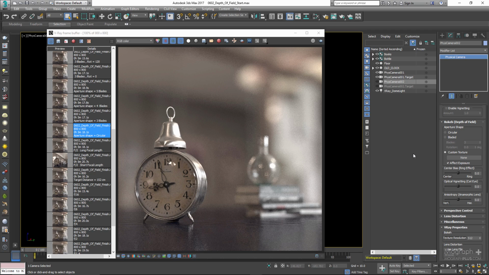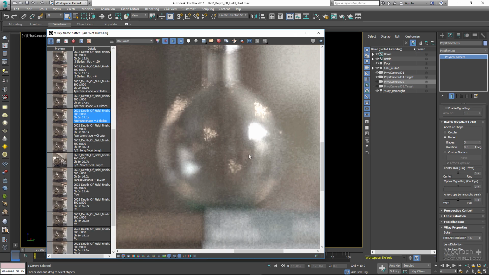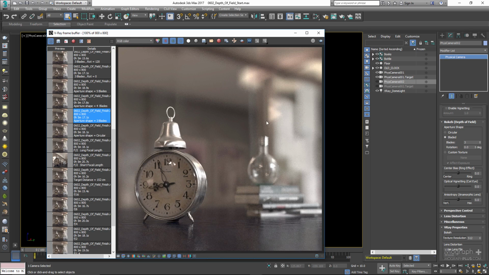Now let's see a few renders with different aperture shapes. In the first render, the aperture shape was circular and we get circular out of focus highlights. In the next render, aperture shape was set to bladed and blades number was set to 3, and we get these triangular out of focus highlights. Then the blades number was set to 4, and we have a rectangular out of focus highlight. And finally, blade number was set to 5.